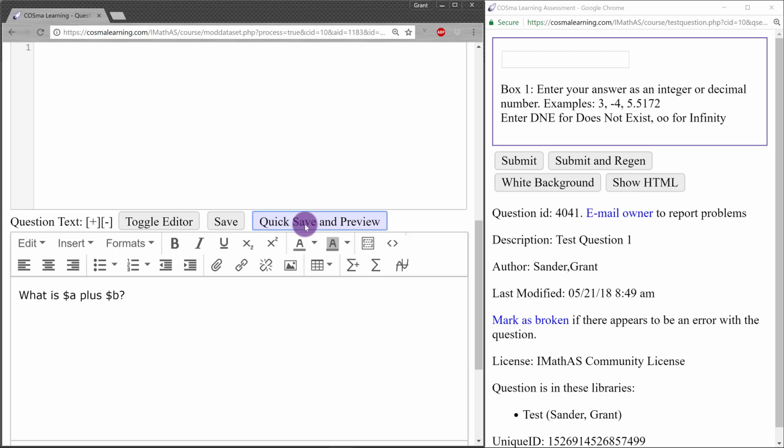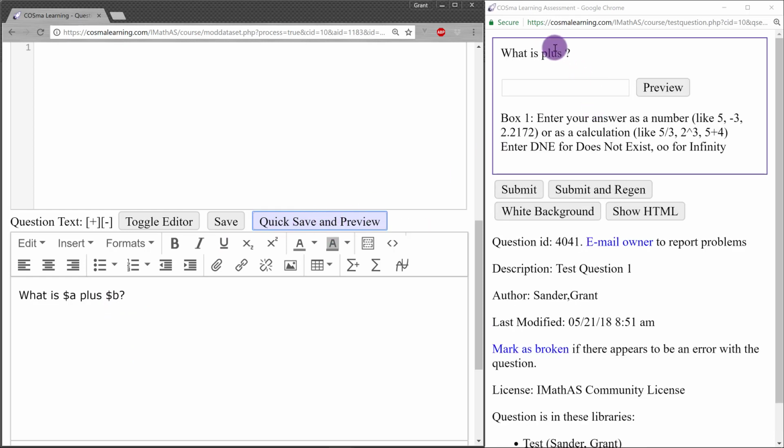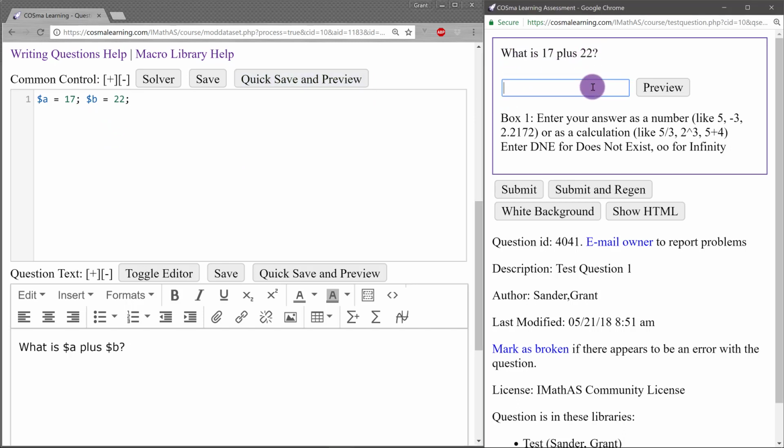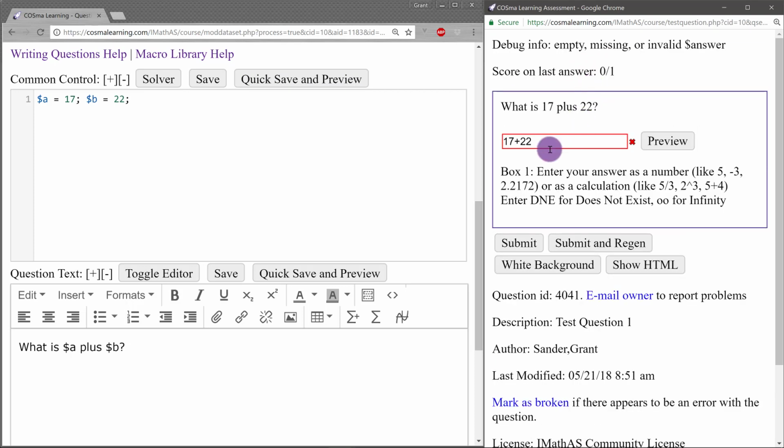Of course, if I quick save and preview this, then we're not going to see much there because we haven't defined A and B yet. So we're going to go up to the common control and we'll give A a value of 17 and B a value of 22. Now if I quick save and preview, now we see what is 17 plus 22. So if we actually entered 17 plus 22, and we hit enter, we actually get that incorrect.